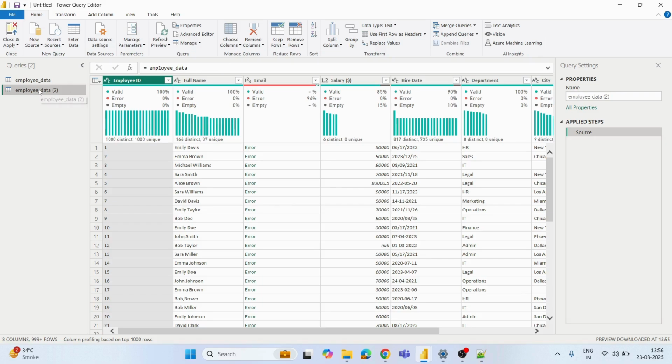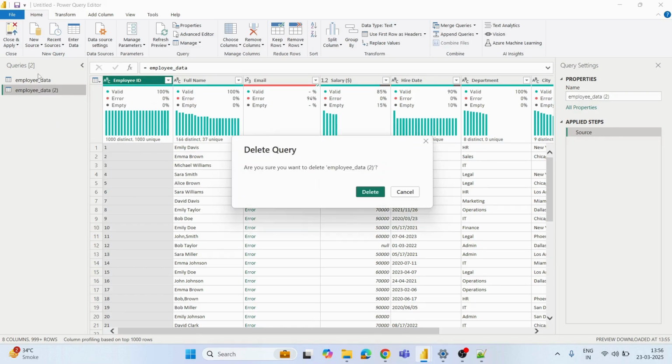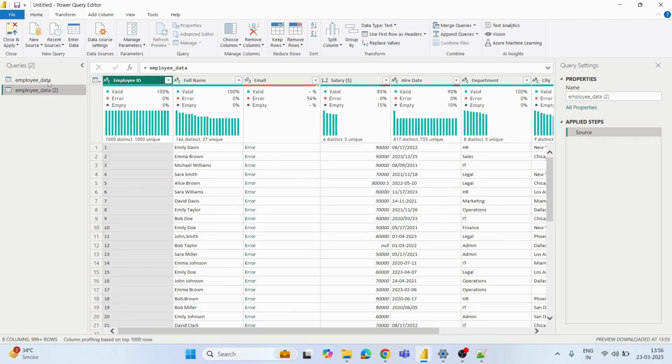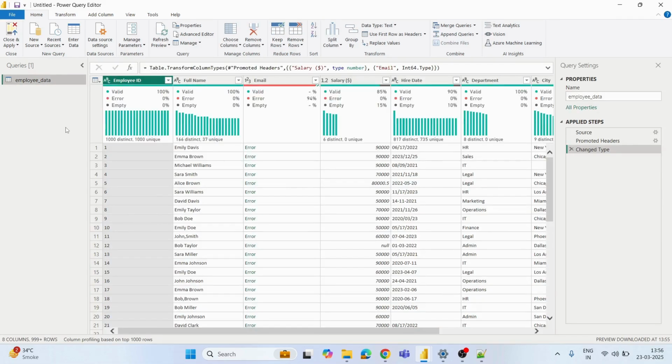Okay, and this is the Power Query settings pane where we can see our applied steps. I will delete this table, and the next function we will see is the trim function. So what does trim do? Trim removes the extra spaces from the column, from both the start and the end of the text. Let me show you.